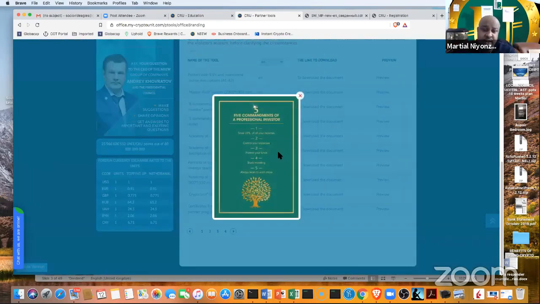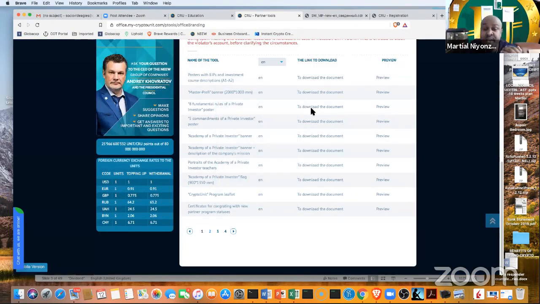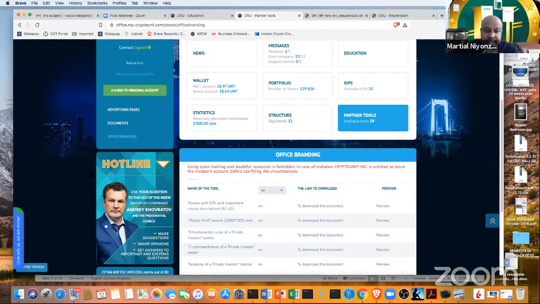So again, look here, you can download this stuff. You see, it's all printed here. You can create booklets, you can create cards, you can give to people. So there are a lot of tools here in our back office we can use to promote our business. Okay. All right. So that is where you can find the tools for the branding.